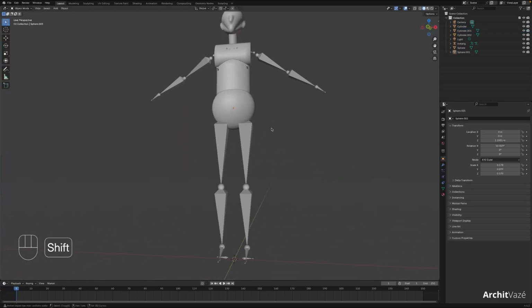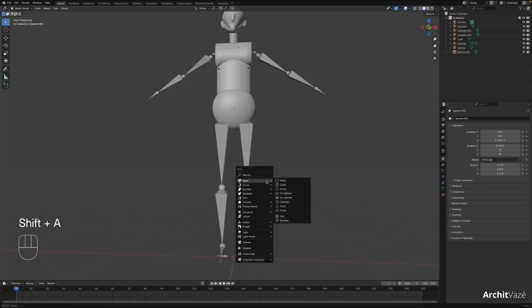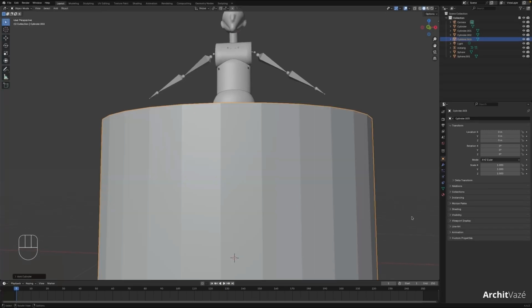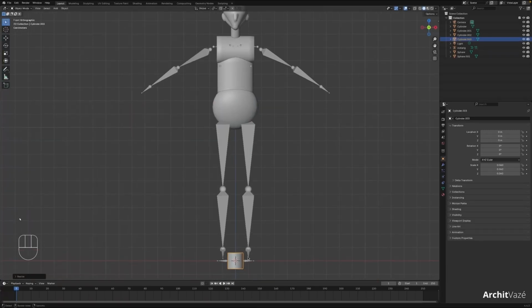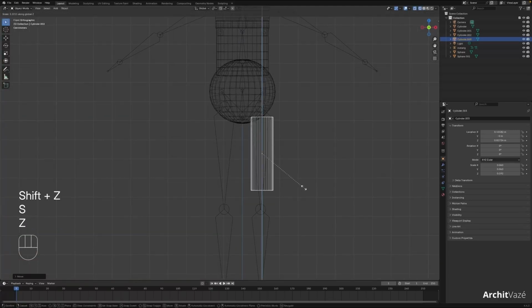So the next part would be just making limbs happen. I'm going to add a cylinder, scale it down, going to front view, placing it where the bone is, scaling it only in Z. Okay.